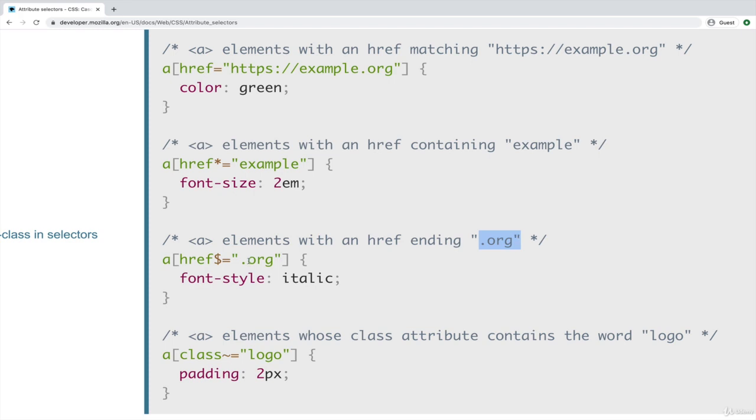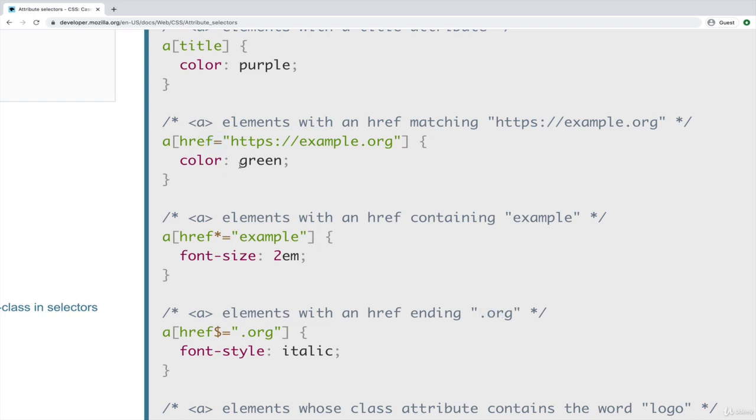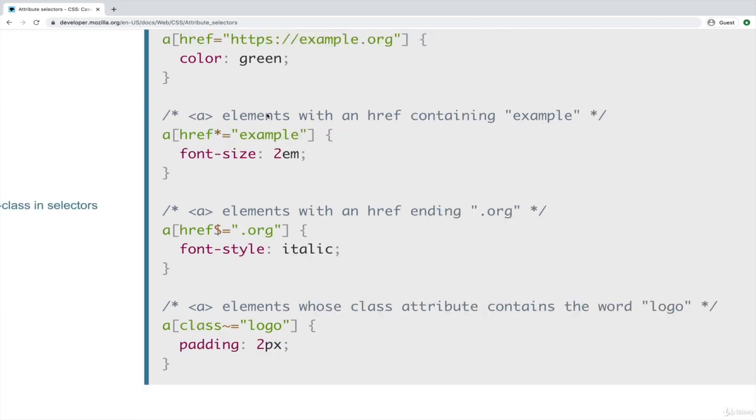Now this is not only for hrefs, by the way. This could be for any attribute. So I could do really weird things like any input where the type attribute starts with the letter T or the letter P or something. I don't know why you would do that, but you can. But most of the time I'm just working with the equal sign, if anything. There are these other variants, just not as common in my experience.